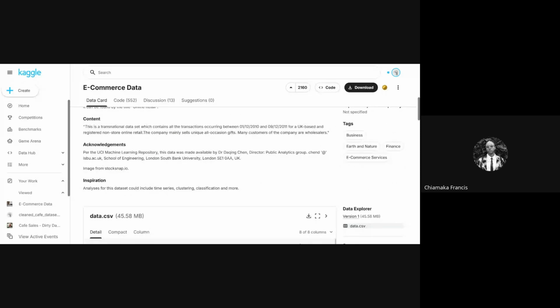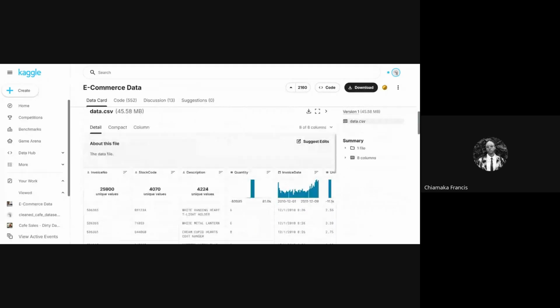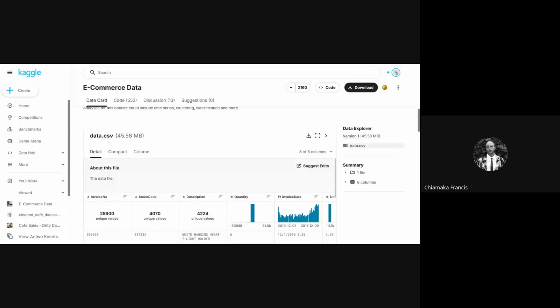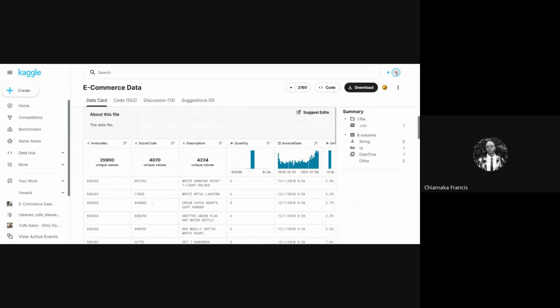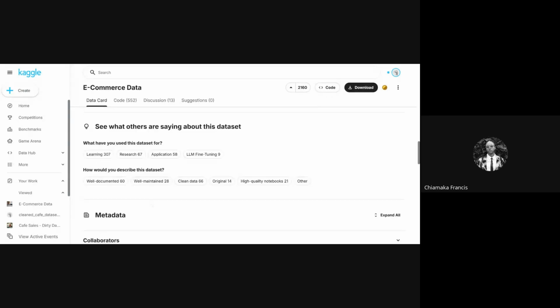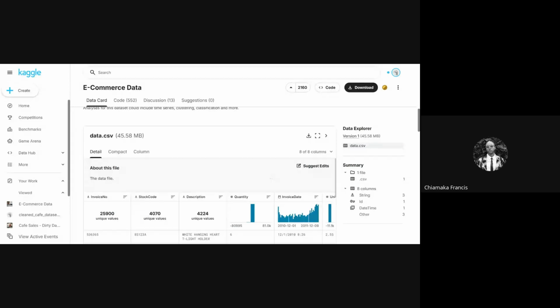We have the acknowledgement of the person, the repository it was imported from. We have the inspiration. Then this is the CSV data we have here. It's just one file with 8 columns. It's already indicated that we have 3 strings, datetime, and other stuff. So for us to download this particular data set, all we have to do is go to this download button you can see here.